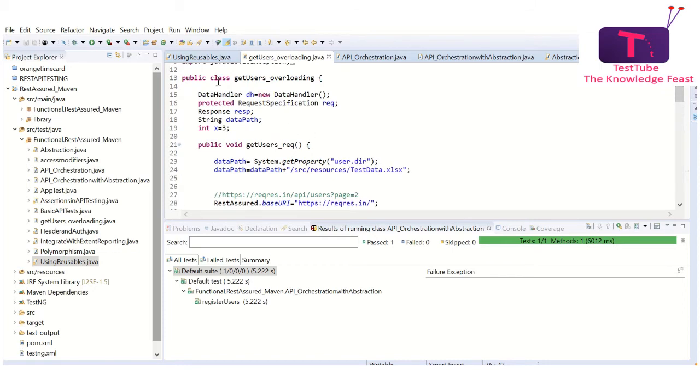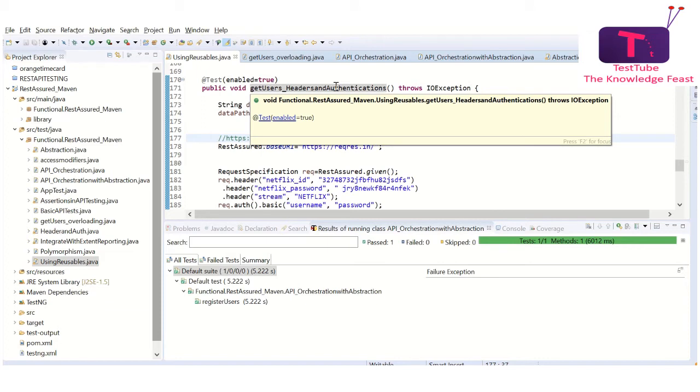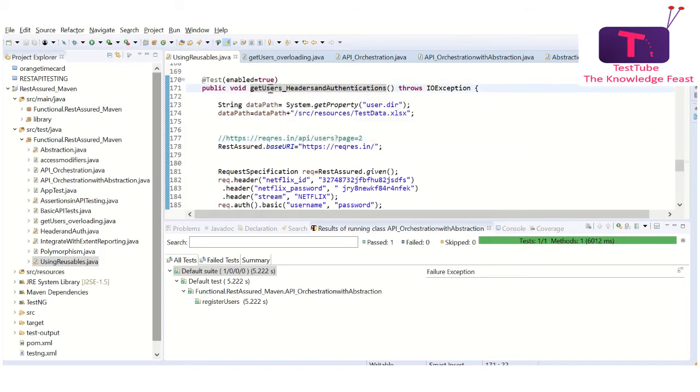If I don't use polymorphism here, I have to create another method with a different name, and it may lead to confusion. Since the name is going to be different, I may misunderstand that this method is getting the user details and that method is doing something else by the name.